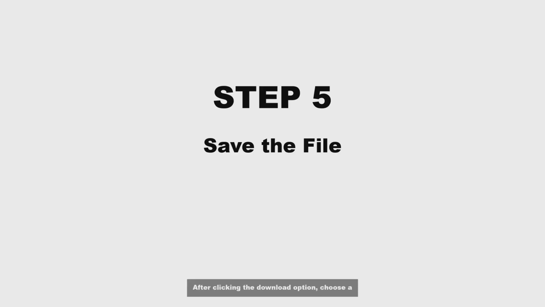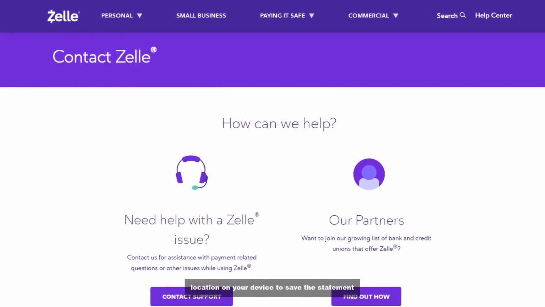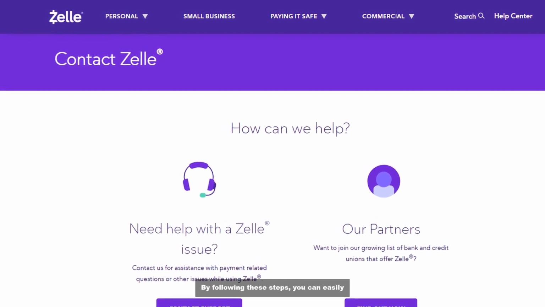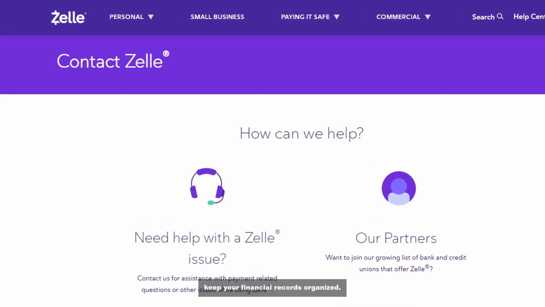Step 5. Save the file. After clicking the download option, choose a location on your device to save the statement file. Ensure you remember where you saved it for easy access later. By following these steps, you can easily download your Zelle account statements and keep your financial records organized.